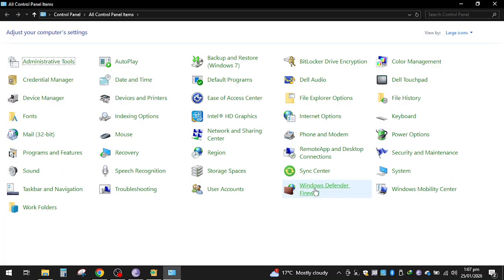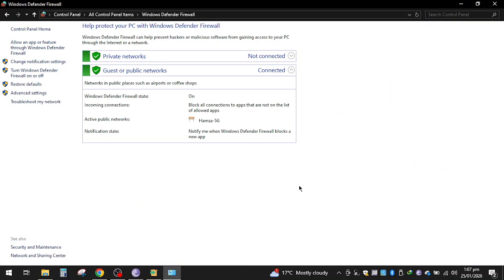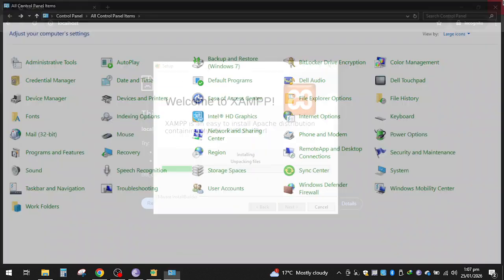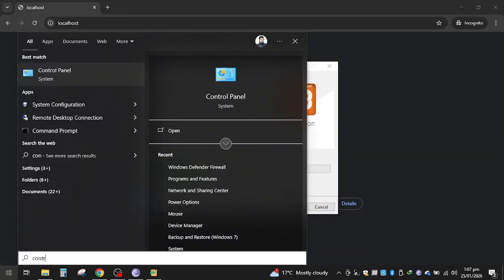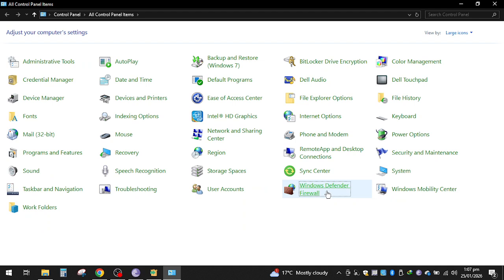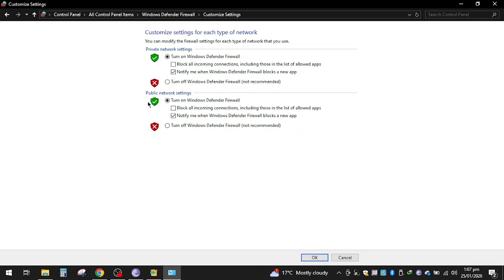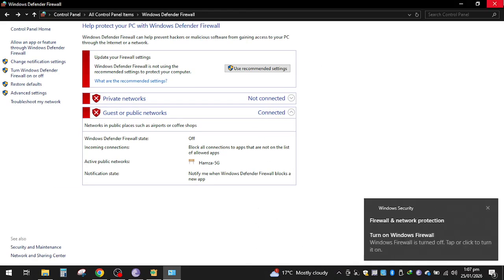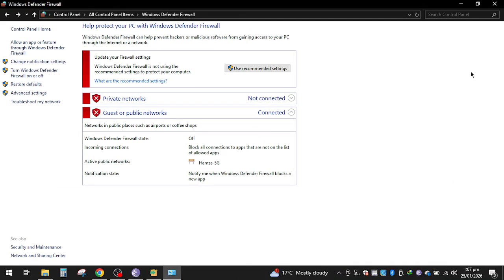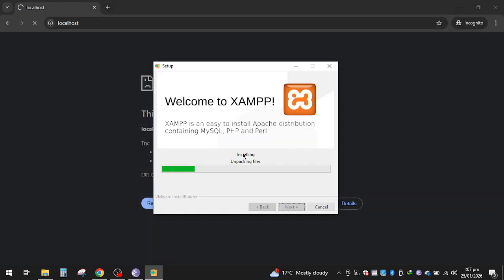You need to go to the control panel, go to Windows Defender. Let me do that again. Control panel, and go to Windows Defender firewall. Turn Windows Defender firewall off. Turn it off. Press OK. It will give you a warning. Just let it go. Turn it off, and it's off.